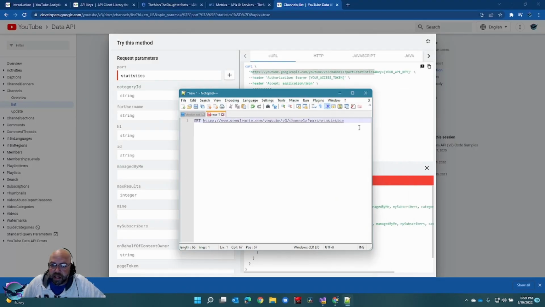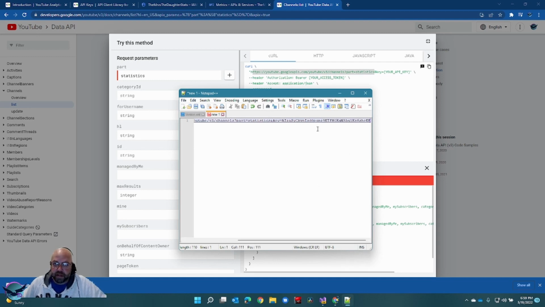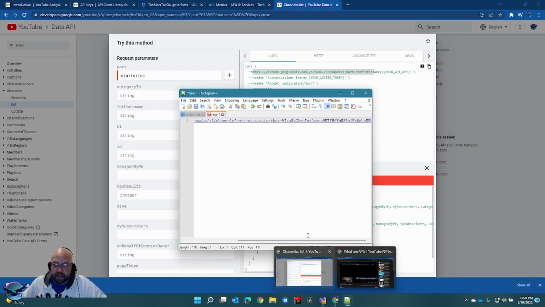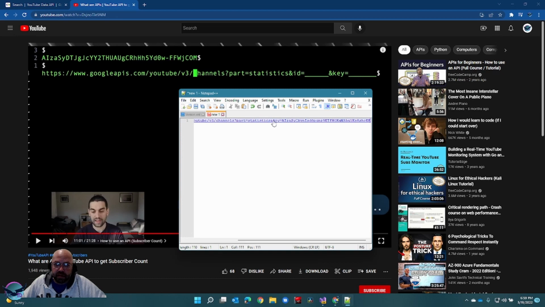And then it's saying key equals your API key, which we got before. Okay. Now from there, we're going to need to get the channel ID we want to look at somehow. So back to the video for now. Oh, that's what we were missing right here.